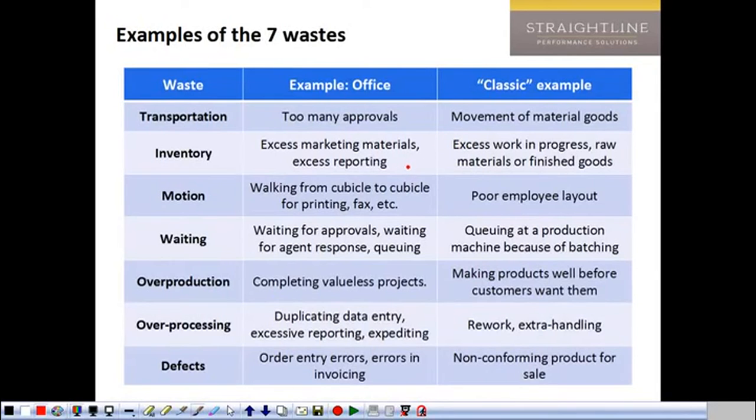But we could also be talking about excess marketing materials in an office, or excess reporting. I'm sure you all can relate to that. There's reports that we get that we don't read, and so forth. A classic example of motion might be poor employee layout to complete a task. Maybe that's mixing drugs at a pharmacy. I'm going to be careful there. Mixing drugs at a pharmacy, yes. Or the ergonomic design of a call center.